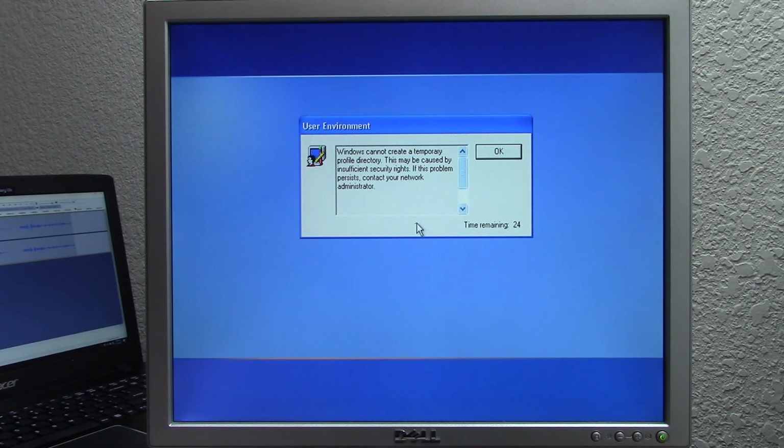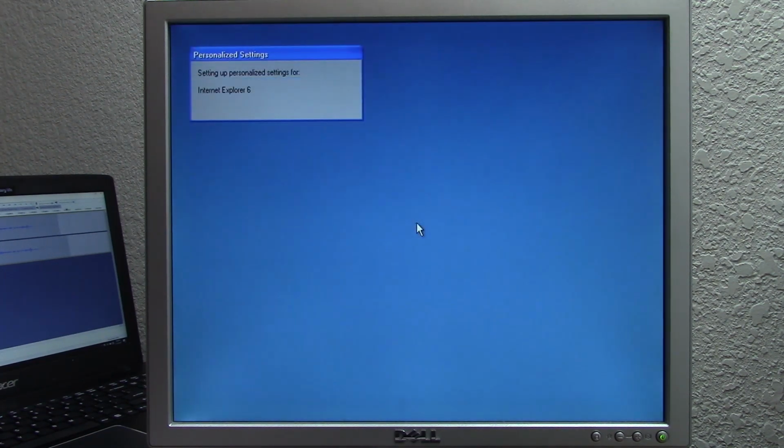This may be caused by insufficient security rights. If this problem persists, contact your network administrator. So, oh, we're actually logging into a user account. It looks like it's a new account, though. It's setting up personalized settings for Internet Explorer 6. Yeah, we didn't actually set ownership traits for that folder, so that might be the problem.